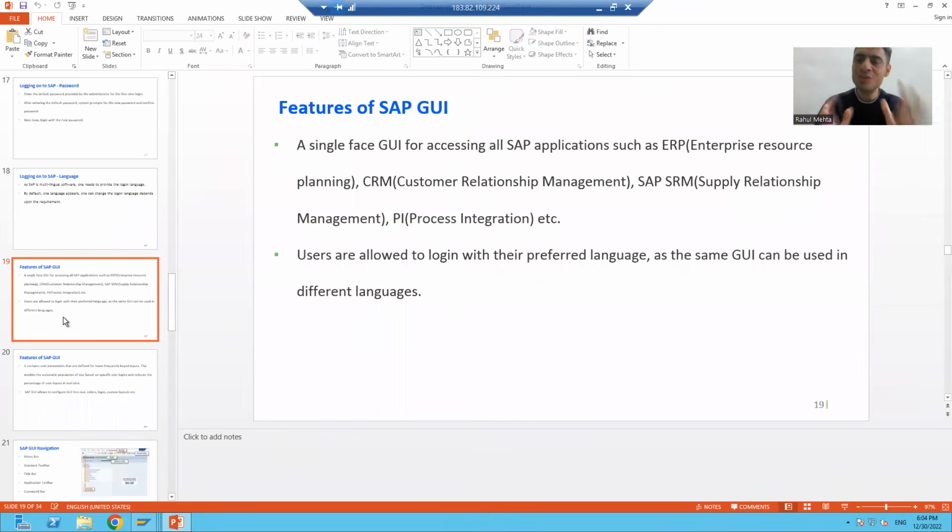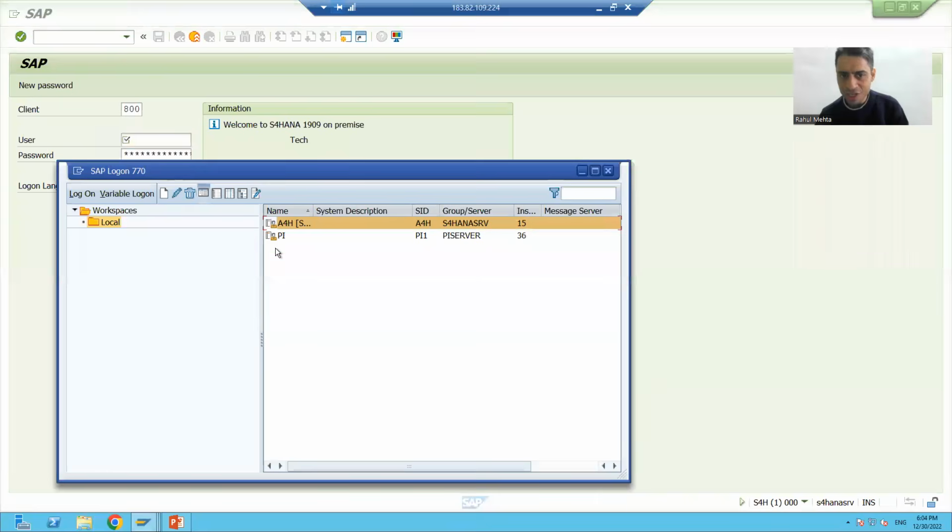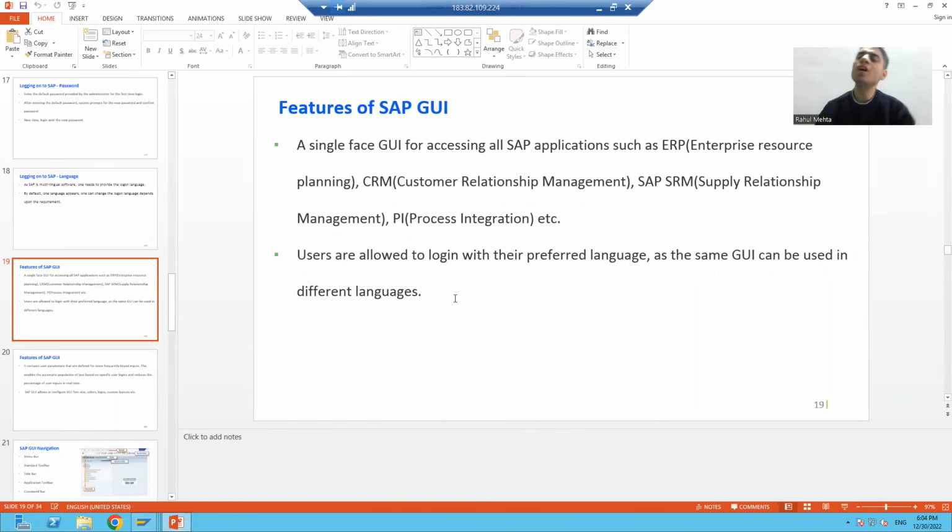So what are the features we discussed about SAP GUI? That with the help of one single GUI, you can access the various SAP applications. It is not the case that for one application you have to go for one GUI, and for another application, you have to go for another GUI. No, with the help of one single GUI, you can access all applications of SAP. You just need to add the specific server details. Now, the second feature which we discussed is that the user can log in in any language with the same GUI. It is not the case that if the language is changing, you have to go for a different GUI.